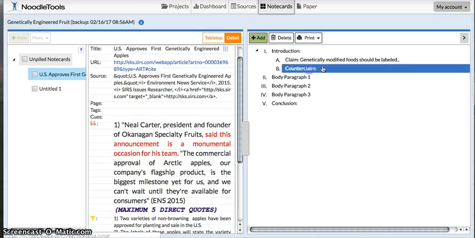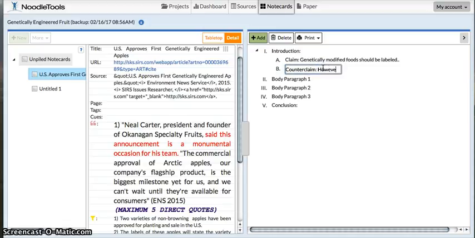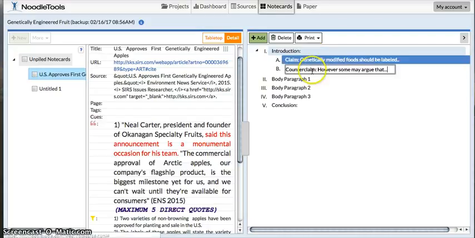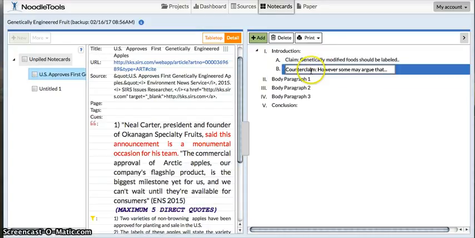So you get the picture there. I'm going to add my counterclaim. Okay, and I'll come back to work with those later, but those are going to go in my introduction.